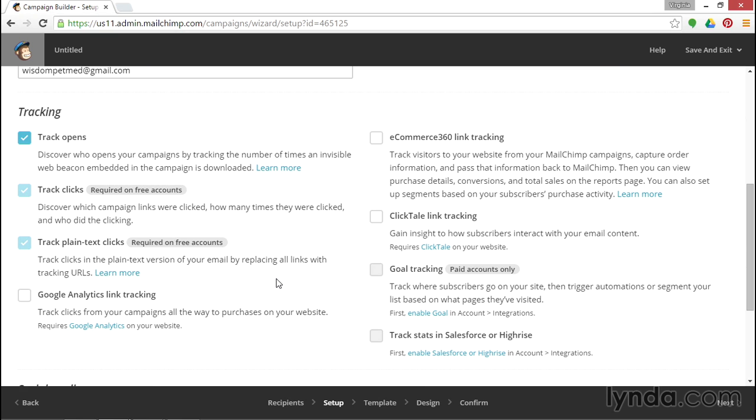Depending on what kind of results you want to pay attention to, you'll make some selections here. Items like tracking the opens and clicks are useful for telling you whether your readers are engaging with the content you send them by opening them or clicking the link in the content. This can help you know what your readers are interested in so you can give them more of it. Plain text clicks are only useful if your readers are not used to reading HTML emails, and very few people have that issue these days.